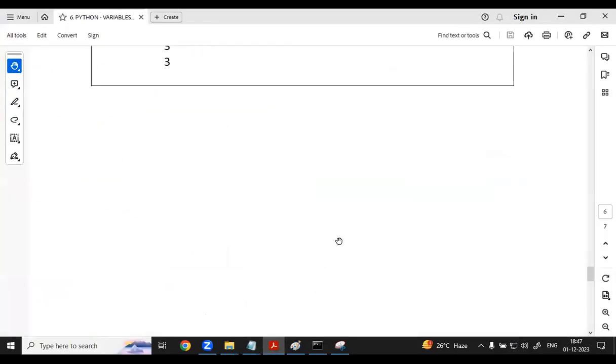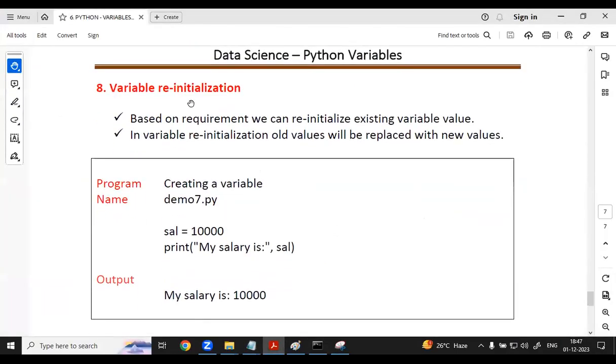Now the next example is the last topic. What is the topic name? Variable reinitialization. A damn sure interview question, and from the whole topic this is very, very important. If you understand whatever I covered till now, then only you can understand this example. Variable reinitialization. Good, I will tell you.